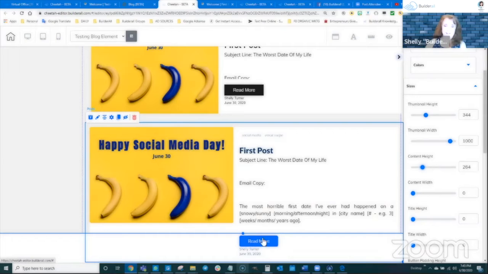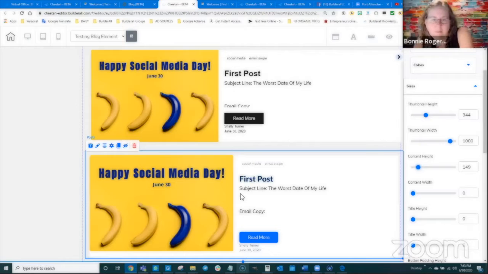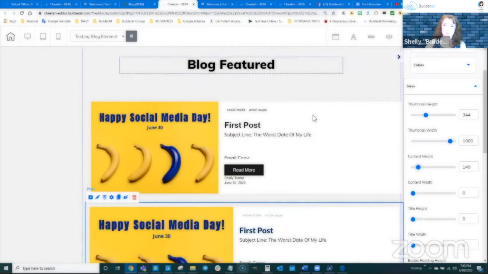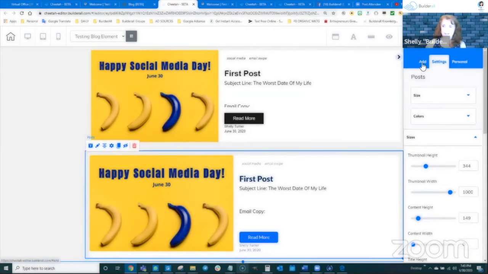This is the actual button right here. So if I want the button to be a little bit higher, I can just reduce that content height and get the button up a little bit higher. Okay. So that's all that is right there. I've got spacing inside my content for the actual article. Okay, got it? Okay, so we've got the blog featured area. Let's look at some more elements. So I'm going to go ahead and add.